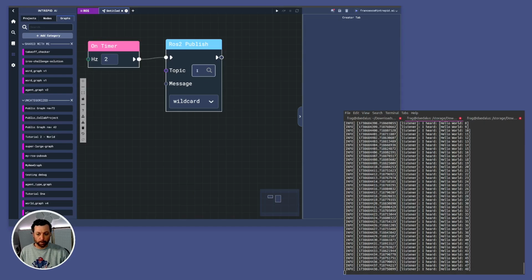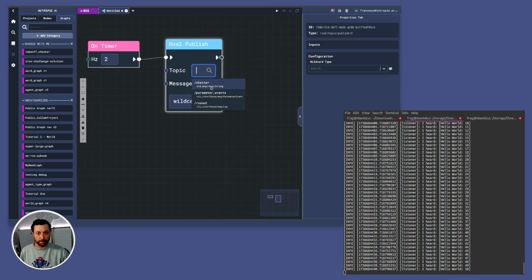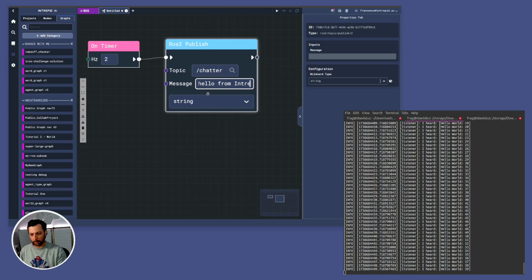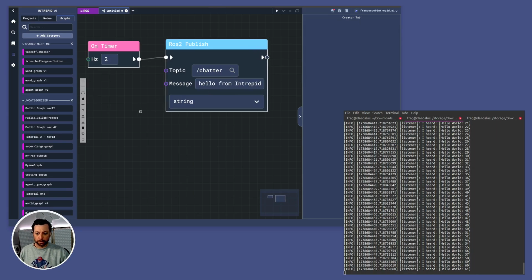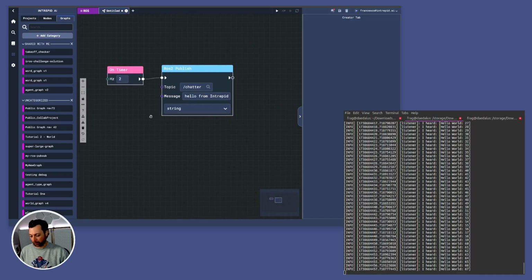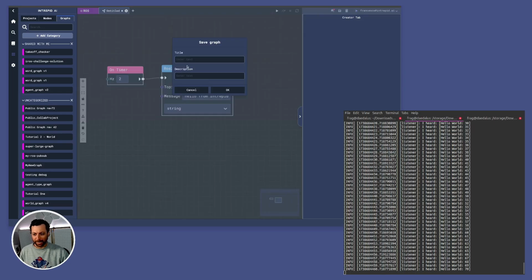I don't know on which topic. Let's find out. Well, there is this chatter topic discovered by the ROS framework. So we can select that. And we can say, hello from Intrepid, that will be published at a rate of 2 Hertz, 2 times per second. Now, if we do so, well, first of all, we need to save this graph. Let's call it my ROS integration.